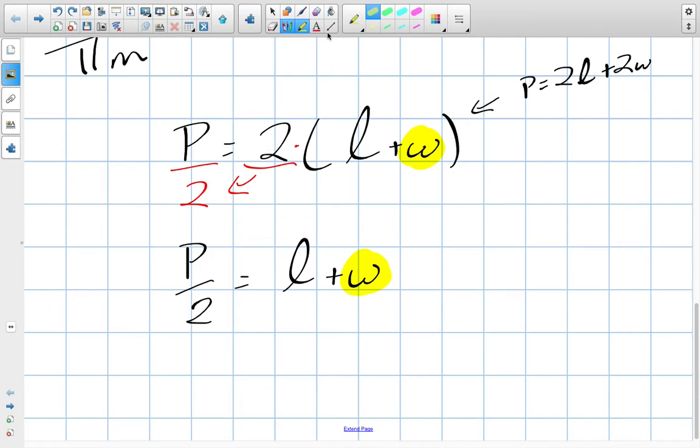Great, but remember I had to isolate W, width. So now I need to move the length to the other side. In order to do that, because it's a positive here, when I bring it to the other side, we're going to be subtracting by length. So our new formula reads P divided by 2, subtract length is equal to W. Perfect, I'm done. Okay.